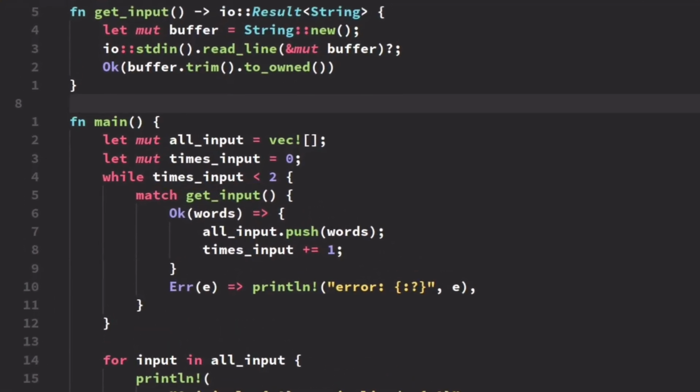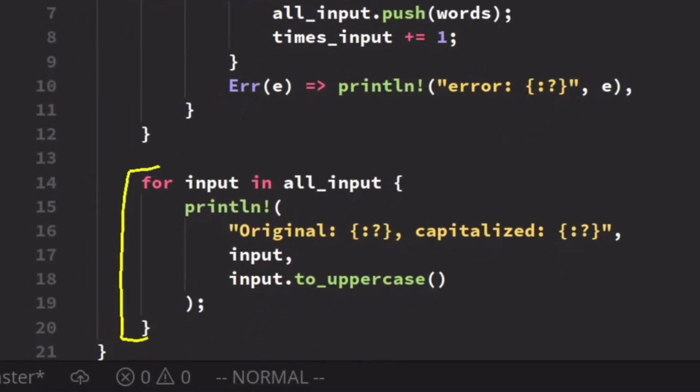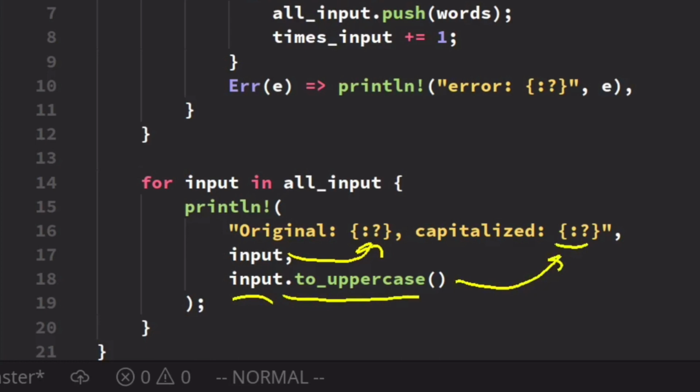Once we've gotten our 2 pieces of input, this will evaluate to false and we'll exit out of the loop here. Finally, we have a second loop, which will iterate through all the input. So for each input in all input, we're going to do a print line, and we're printing out the original data here, and then we're printing out capitalized data right here. So we'll take the input and call toUpperCase to make a capitalized version, and then it'll be printed out there.